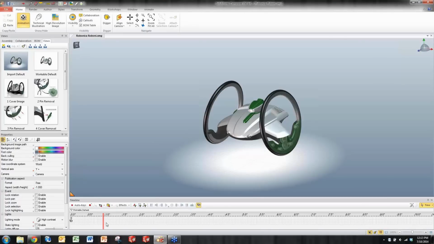Now, right now in my animation, I have a default screen with a blue background and a white gridded floor, and that may not be exactly what I want in my animation. If it's a white background where my product is suspended in air, it may be best to use a different view as a starting point. So all I need to do is find the view I'd like to start with here. In this case, it would be the workable default. I'm going to drag and drop this onto my timeline right over that 0-second mark.